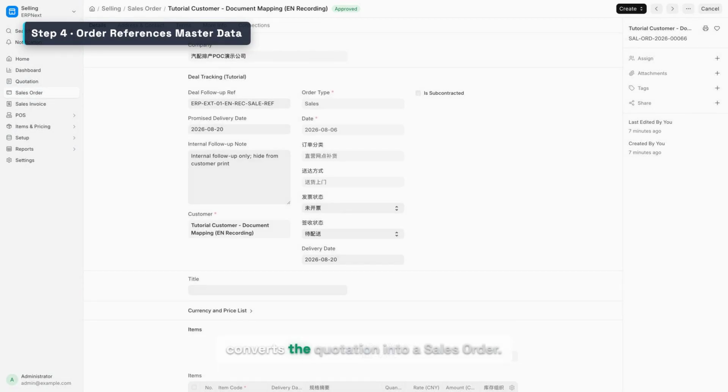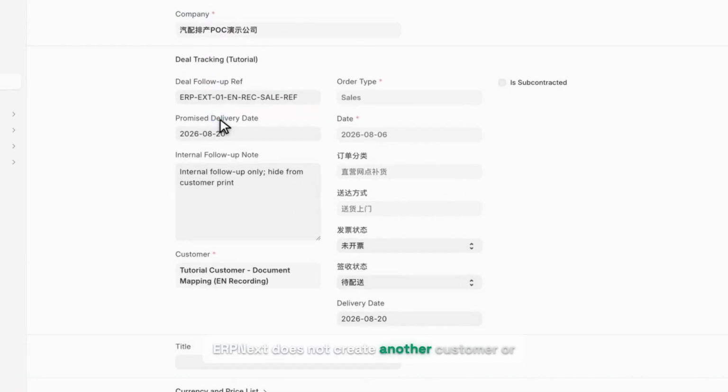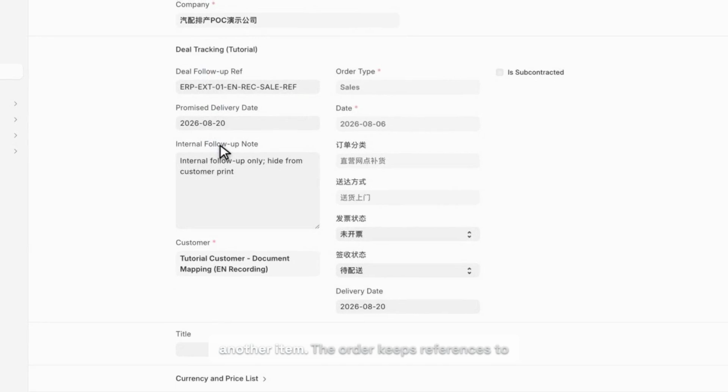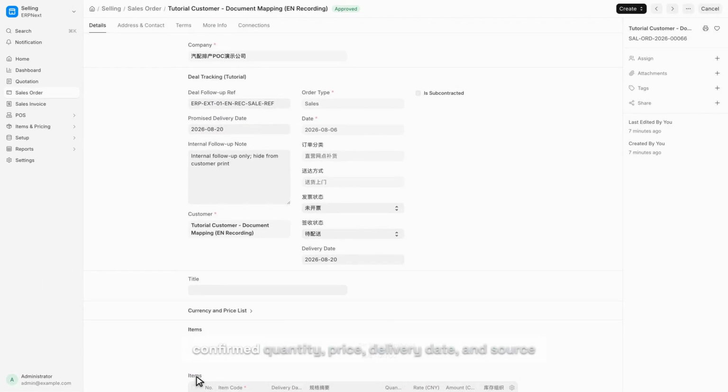Step 4 converts the quotation into a sales order. ERPNext does not create another customer or another item. The order keeps references to the same master records while storing the confirmed quantity, price, delivery date, and source quotation. Master data answers who and what. The transaction document answers what happened this time. A later item name change must not silently rewrite a submitted business fact.